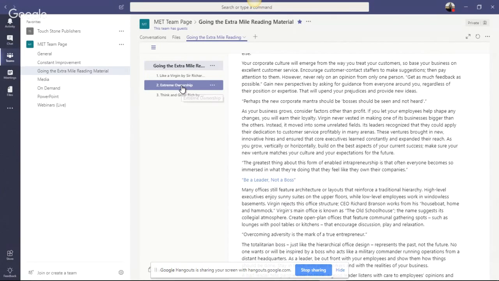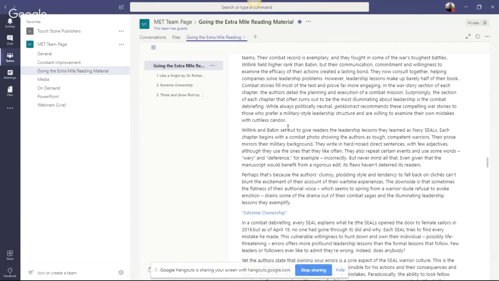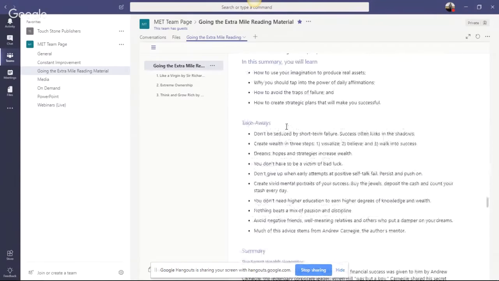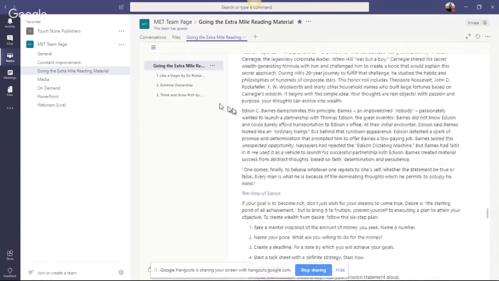Okay, Extreme Ownership: How the U.S. Navy SEALs Lead and Win. I put this book in here because you, as leaders of MET, need to have that extreme ownership of your career, of your team. And you'd be surprised at how much this level of ownership will serve you with MET. So this book is in here for you. You just go ahead and read through that. Same thing. It'll probably take you all of 10 minutes to read the summary, and you'll have the book.